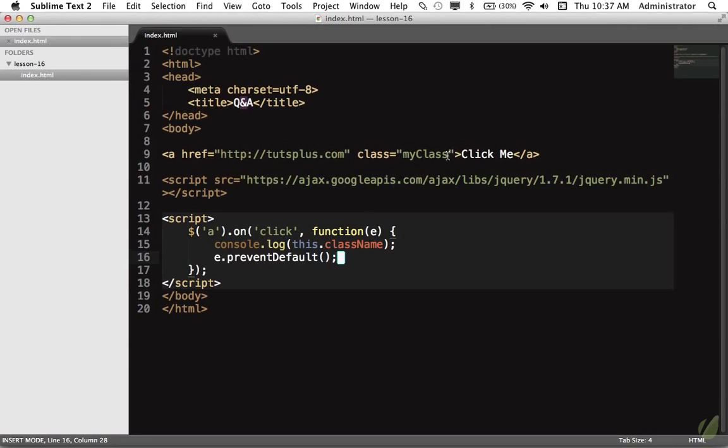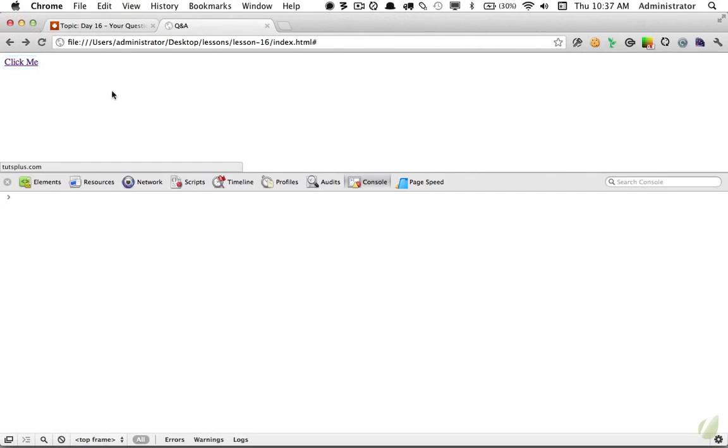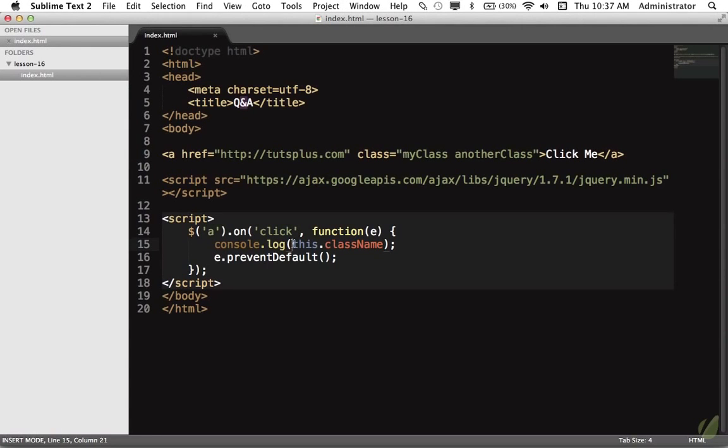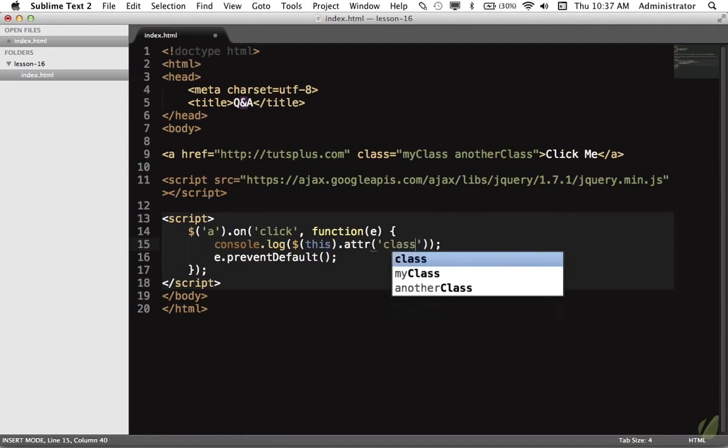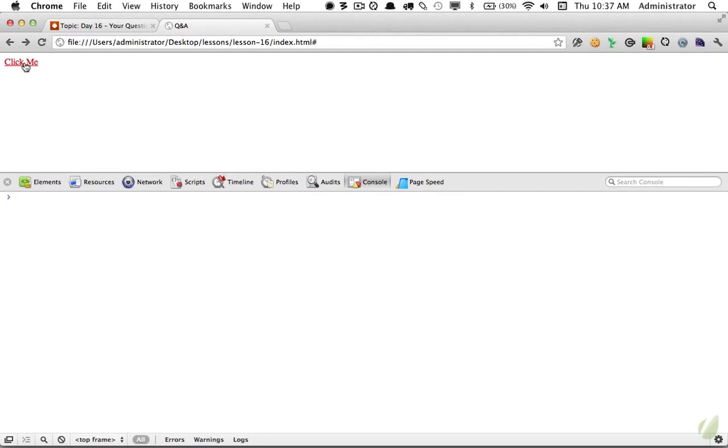Now here's the thing, you can have multiple classes. So if we add another class, try it again, and click on it, className is going to return just that string, the contents of the attribute, and that will be a space-separated list of the classes. So with jQuery though, we can do it a little bit differently. We wrap this within jQuery, and instead we use the attr method to grab the class attribute. Now if I try it again, we get the exact same thing, but we're using jQuery to accomplish this.